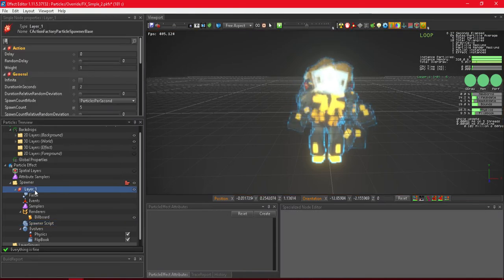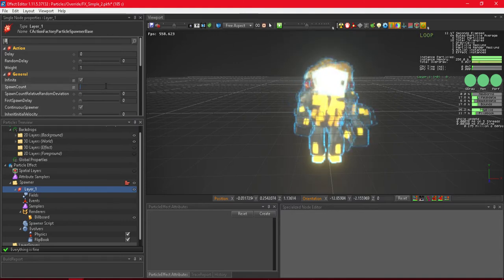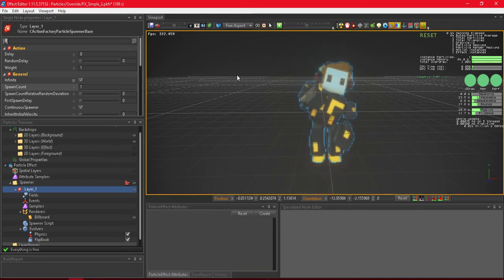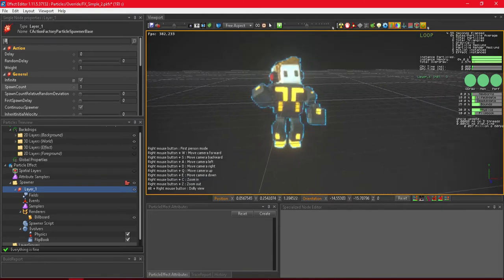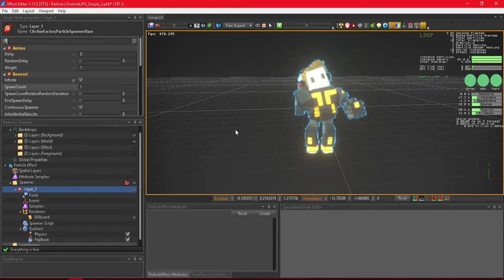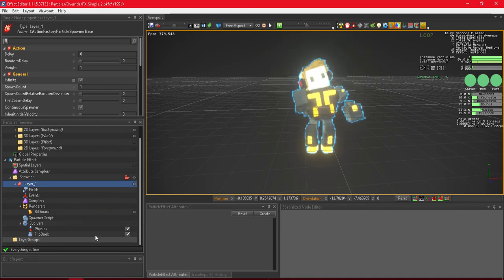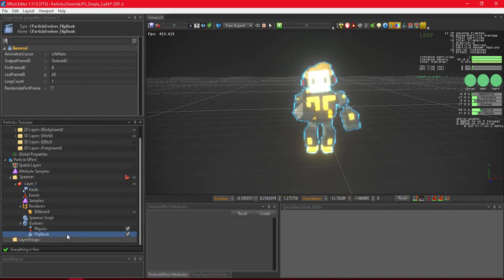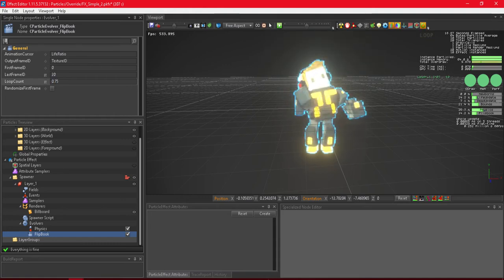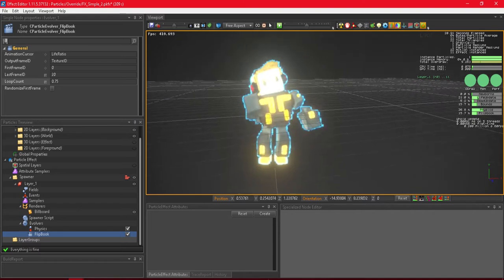Alright. And now in order to stop all this crazy sped up nonsense, we're going to go up to our layer, click on infinite, and put 1 spawn count. And there's our guy. We don't have any multiple images overlapping, but he's still a little bit too fast for us. So in order to change the speed, we're going to go back down to our flipbook evolver and reduce the loop count. We're going to go to 0.75. Now that seems like a pretty reasonable speed.